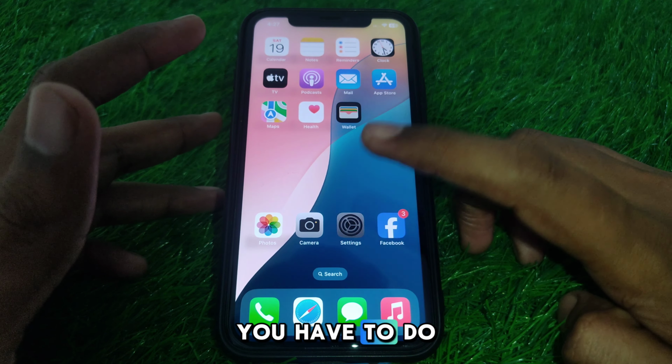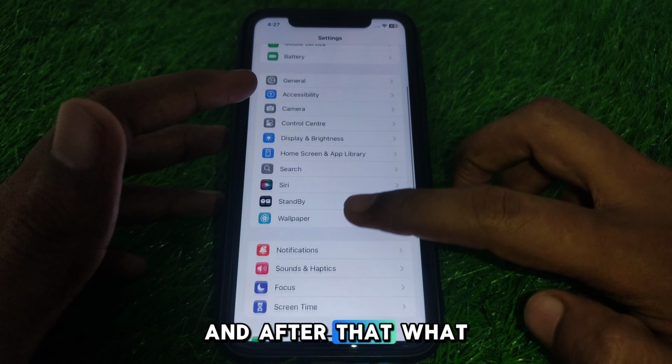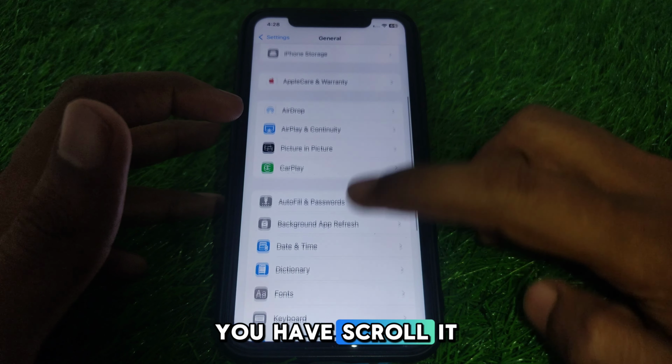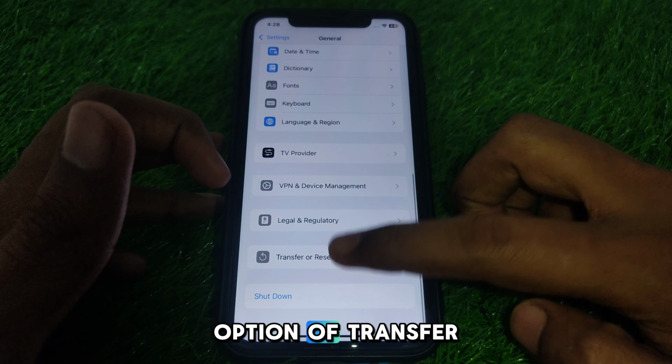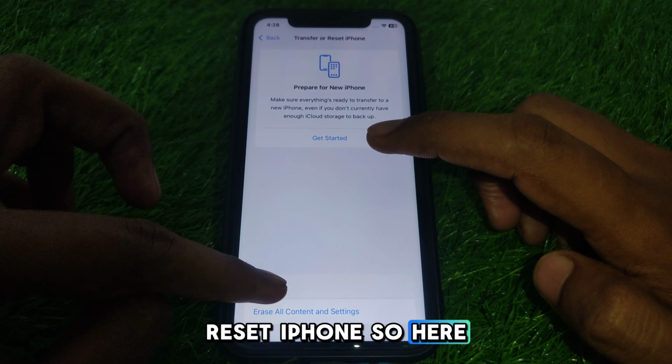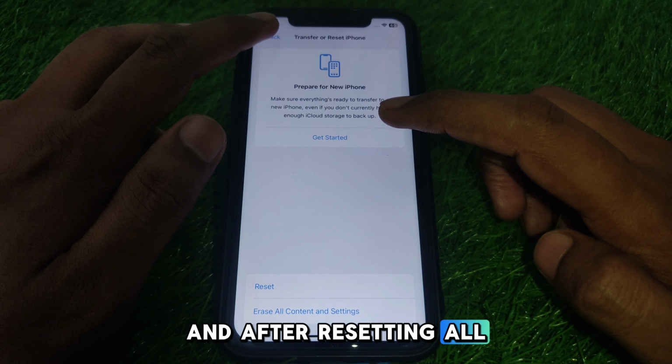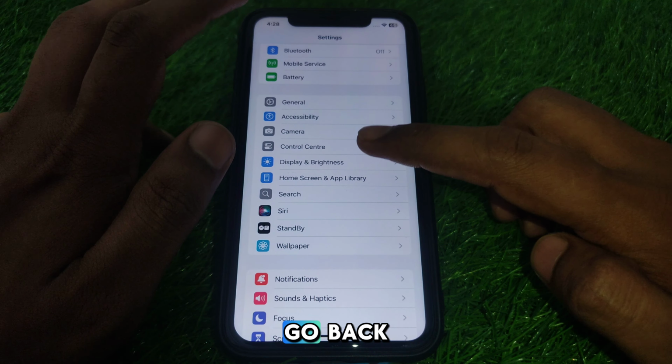And the next thing you have to do is go to Settings, and after that click on General. Here you have to scroll down until you find the option of Transfer or Reset iPhone. Here you have to reset all of your network settings, and after resetting all of your network settings, you have to go back.